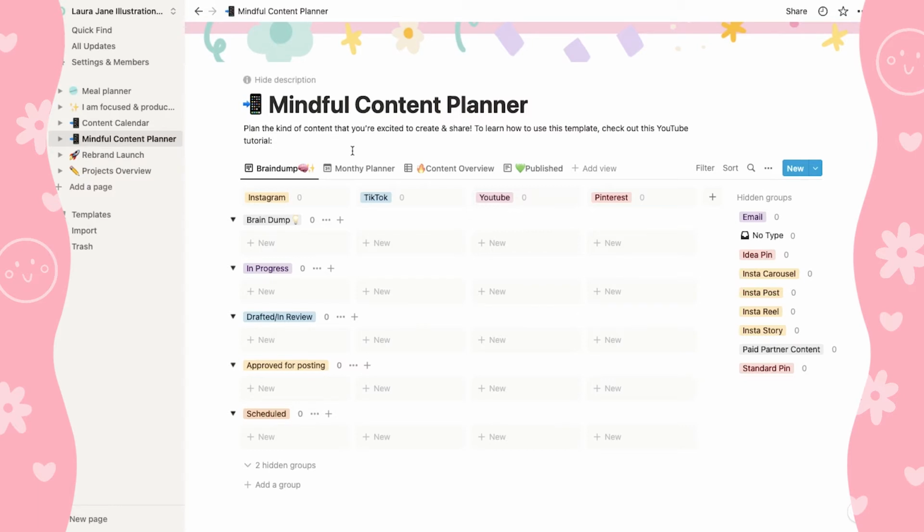On top of sorting the content by platform, I then sorted by stage of creation. So first of all is the brain dump, where I literally just fill these spaces with lots of different ideas for each content area. Then when I start to create content, I can move it to in progress. I can then say when it's drafted or sent to be reviewed by a brand, if it's been approved for posting, and whether it's scheduled and ready to post.